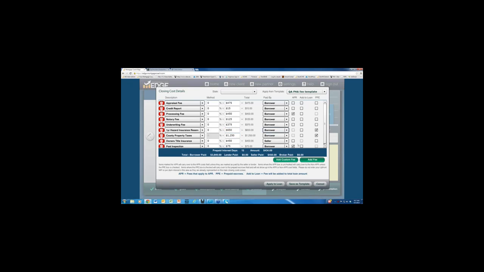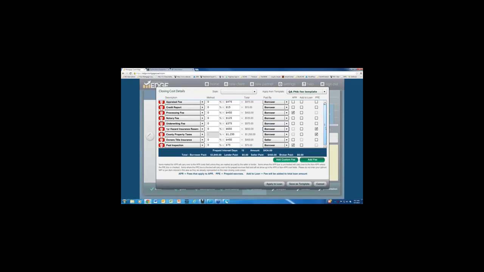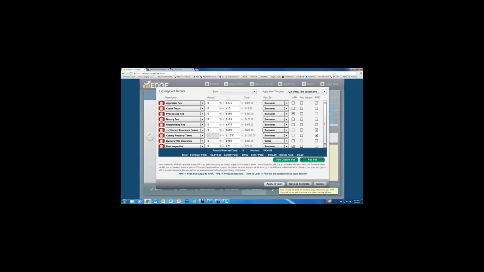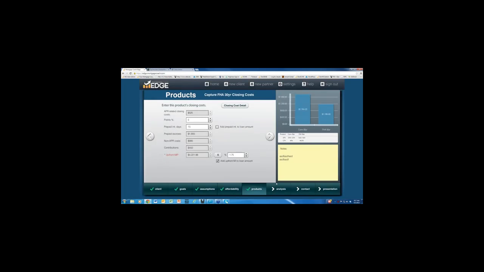Once you're done and you've modified your fees, adding any additional fees or deleting any, go ahead and apply it to loan amount. And currently, Kathy, we don't have a way to edit the per diem days, so let me email us as support and I'll talk to you further on that one.